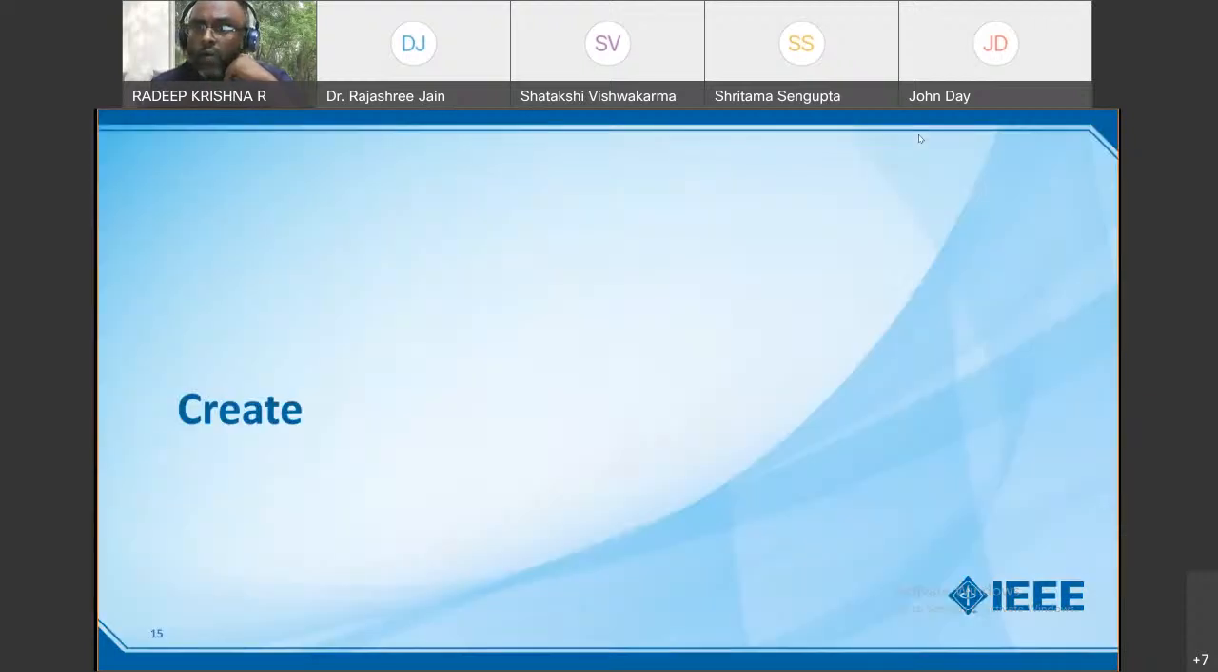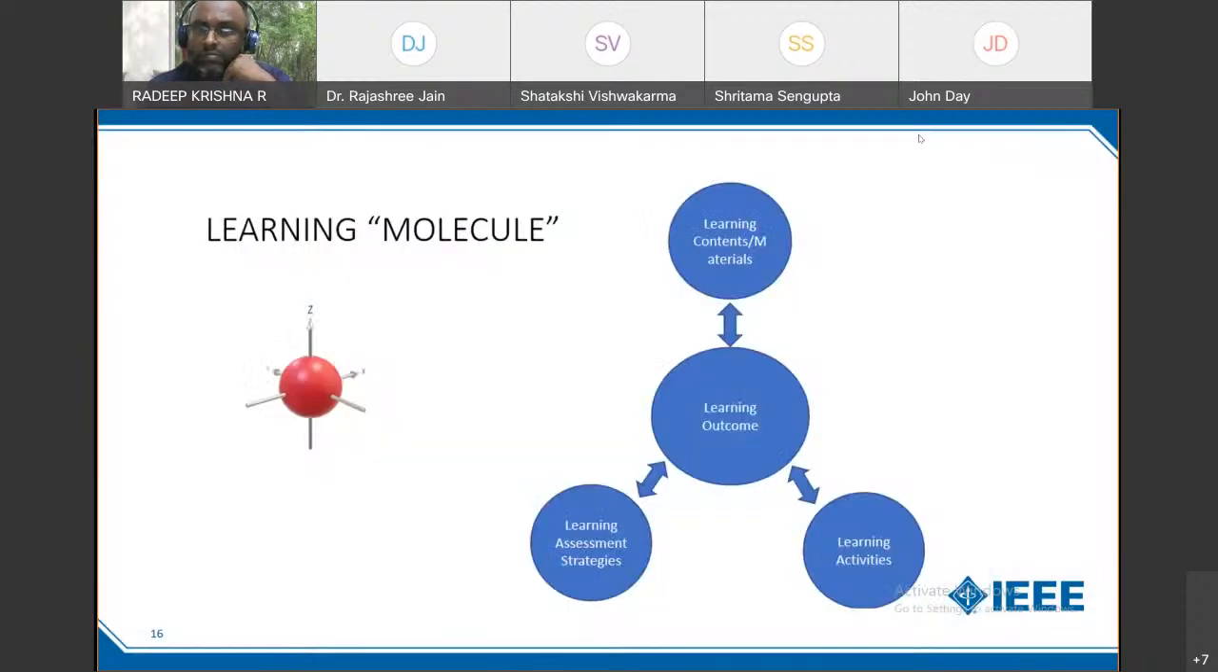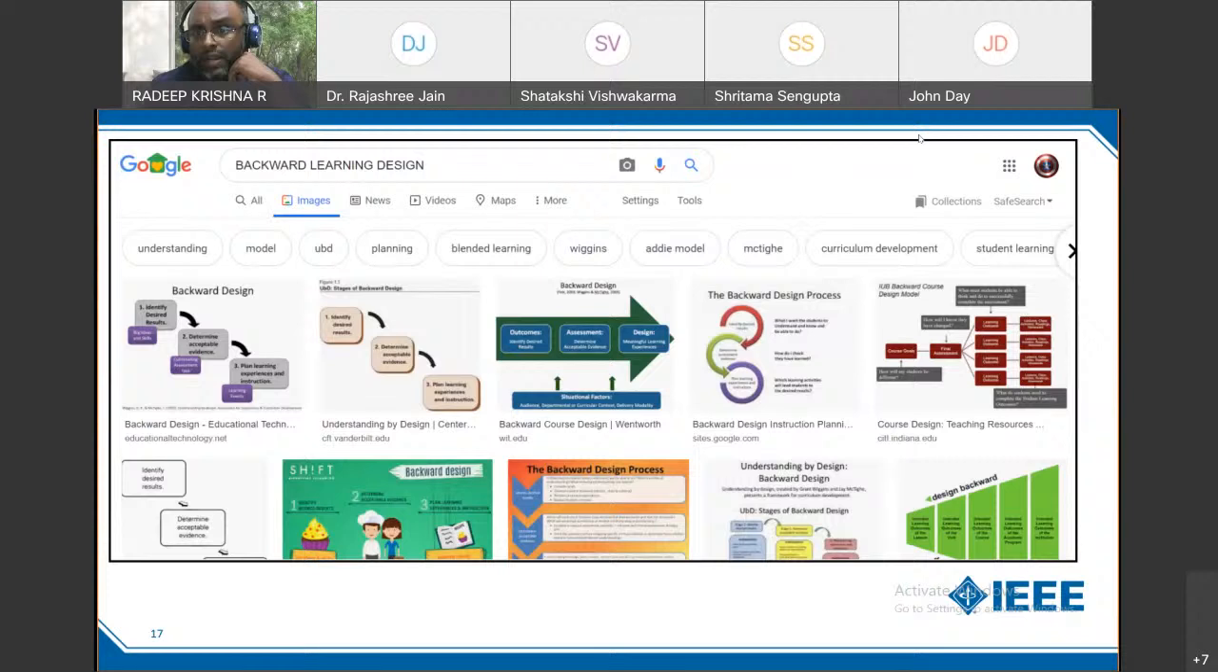So here, how do we create it? There is a concept called the learning molecule. You have an outcome, you have content, you have an assessment strategy, and you have some learning activities which you need to integrate, and we call it a combined molecule, a learning molecule. There is a very important strategy we need to follow if we want to create a perfect learning molecule, that is backward learning design.